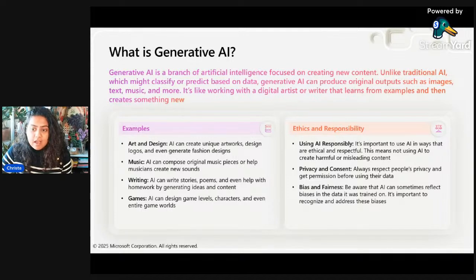Also, generative AI can write stories, right? And we've already seen this. We can write stories, we can write poems, we can write haikus, even help you with your homework. And also, it can design game levels, characters, entire game worlds can be created also with generative AI.